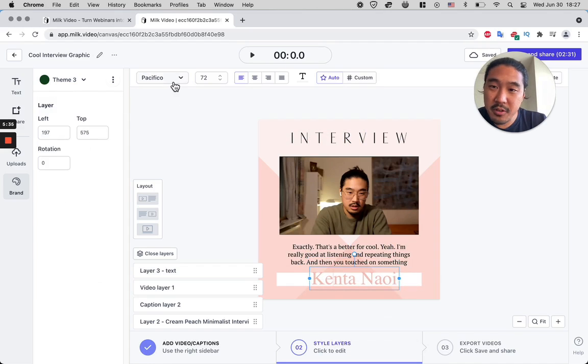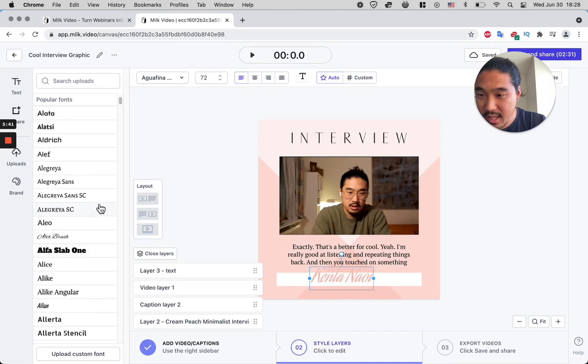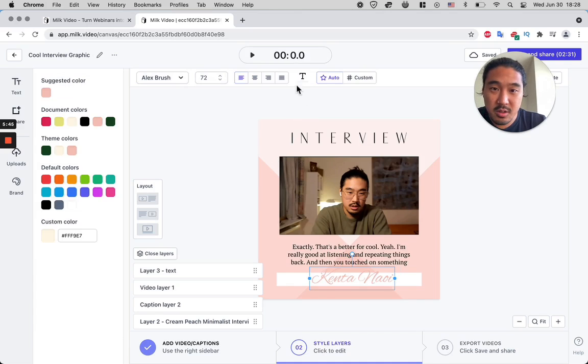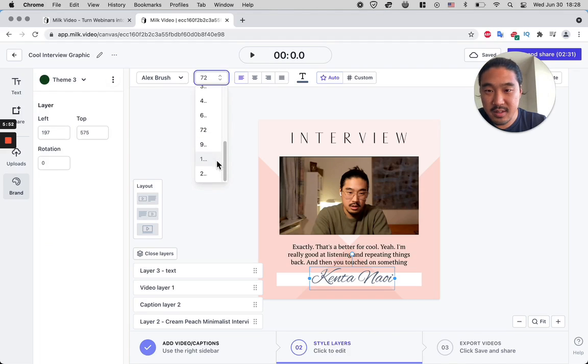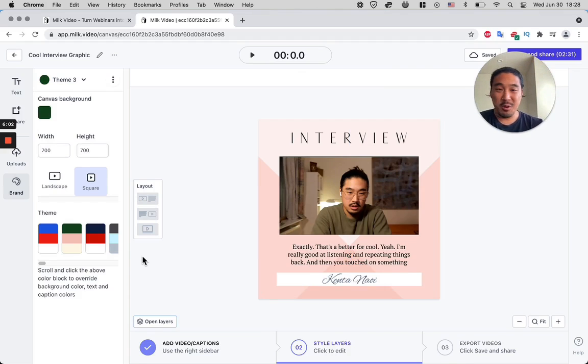Remember in the other design, it was like a cursive. So we can come over here and find something that works similar to that. Let's just do, ooh, actually, this is really nice. Then change the color to something like that, and obviously make it a little bit smaller. Awesome, look at that. Just like that, we've made this really beautifully designed video graphic.